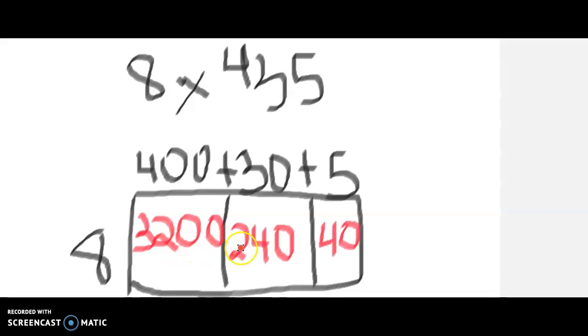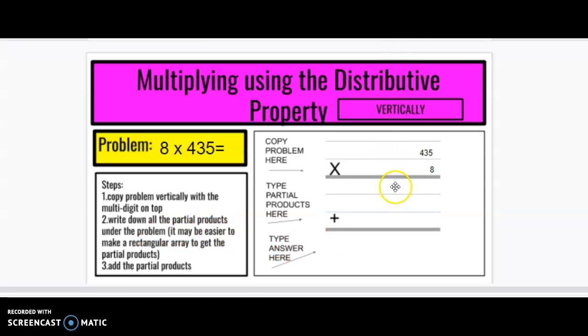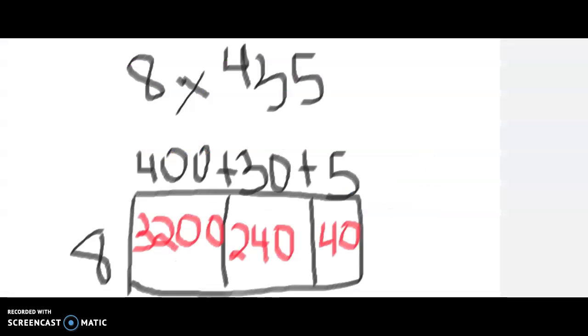So these 3 parts are part of my product. They're part of my answer. So this is called partial products. These red numbers here, I'm going to write onto the problem. This is what you would do on your whiteboard. So 3,200, 240, and 40. Let me show you. In the box, I'm going to type 3,200, 240, and 40.